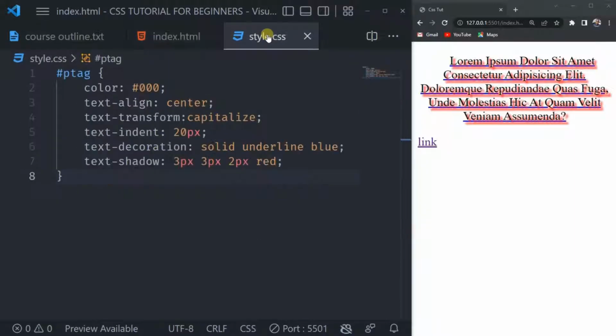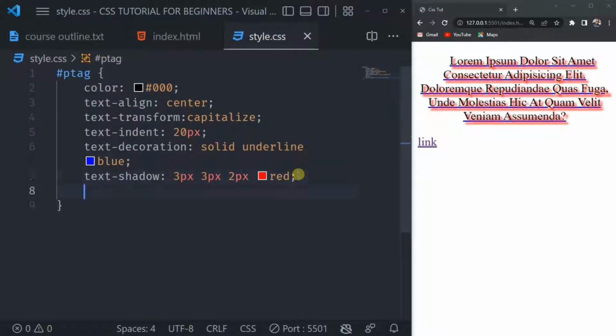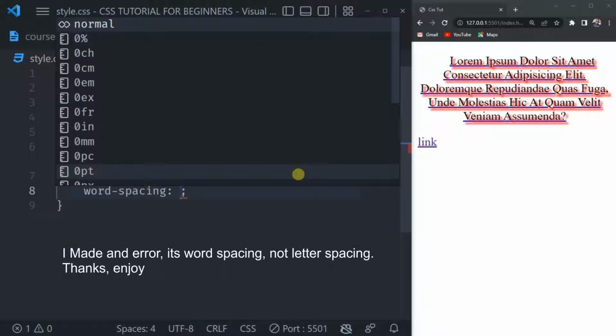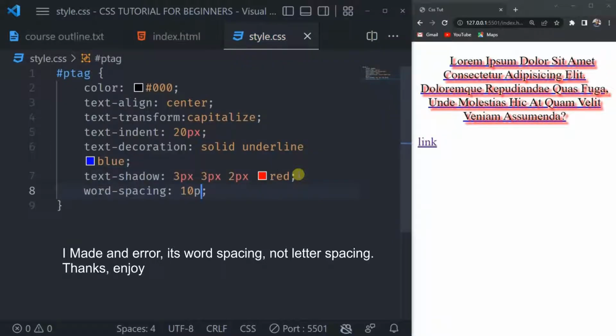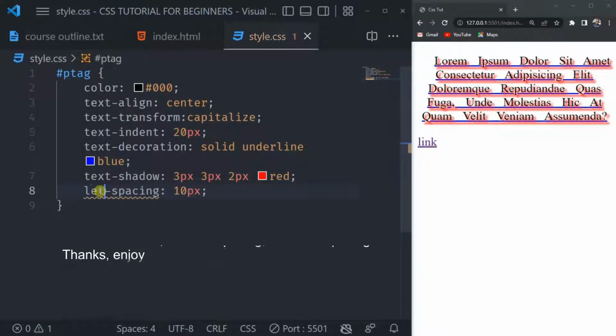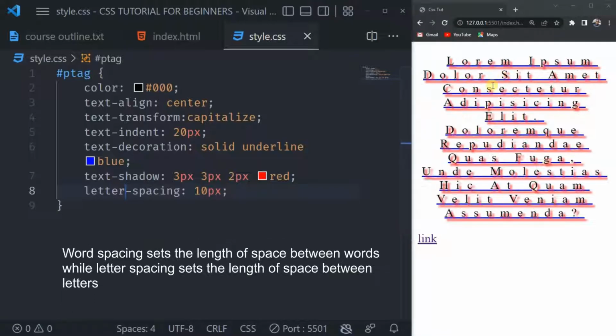Okay, so after the text shadow, what else? Letter spacing, and then word spacing. The letter spacing is just straightforward. What this does is add space in between your letters. So if I have 10 pixels, can you see I have spaces? With word spacing, rather, I have spaces between each word. And if I have letter spacing, the spaces are going to be between the letters. Okay, so there's not much to say about that.